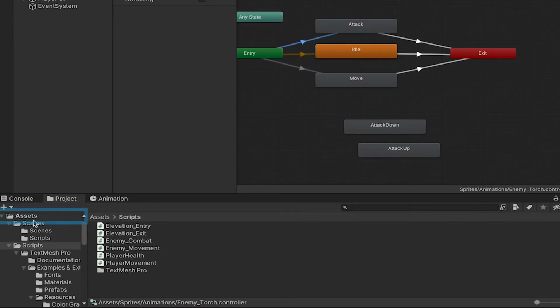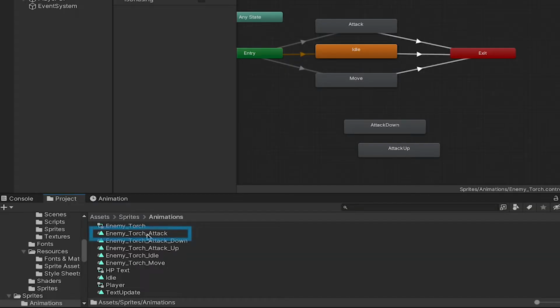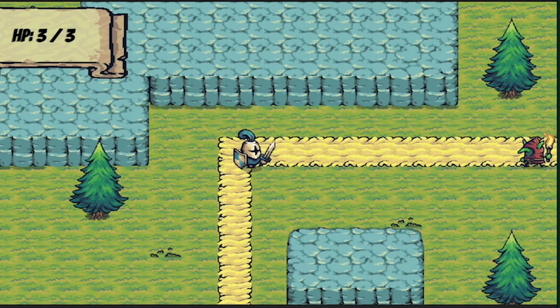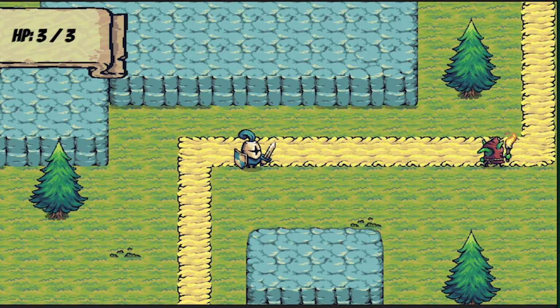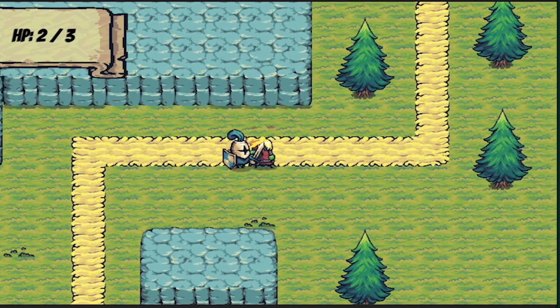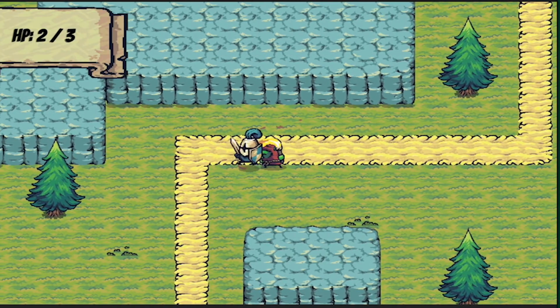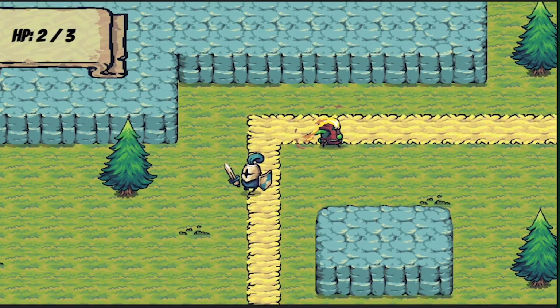Now we'll just take a second to go to our assets folder, find these animations, and make sure to turn off looping so that we don't attack eternally. Now when we test the game, there's going to be all sorts of strange shenanigans going on. First of all, when he comes in, he does attack, but he never leaves that attack state, and he continues to have velocity as he drifts across the map.